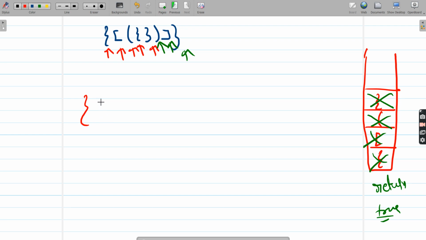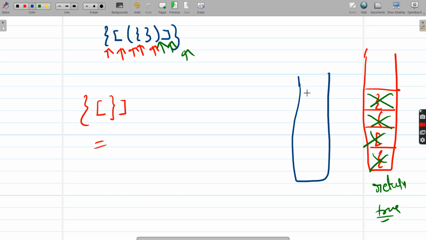This is opening, closing, and then closing, then opening. This is not valid, right? Because your parenthesis bracket should be closed after your square bracket. So now let's dry run the same by taking the stack and this.